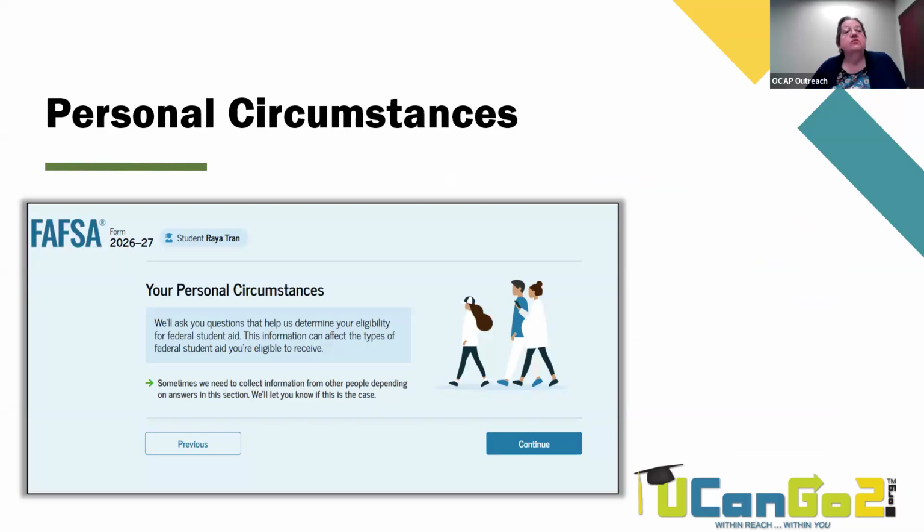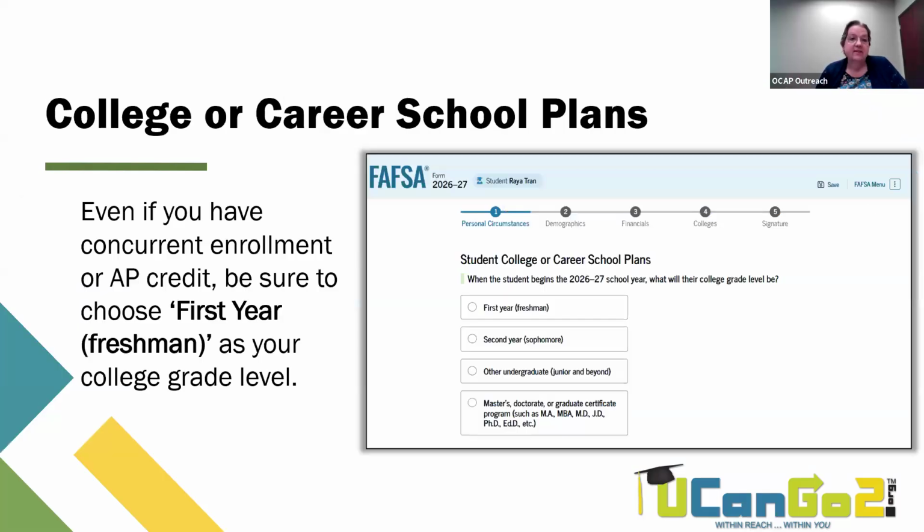Okay, the student then starts to answer questions about their personal circumstances, and this is where the parental things come in with all of the questions about their parents' marital status, etc. But then they get into college and career school plans. One thing we always point out to the seniors that we talk to is that even if they have advanced placement credits or concurrent enrollment credits, they will still be classified as a first-year freshman. So I want to make sure you all have heard that. They may have AP credits and concurrent, but they did this before they were enrolled in college. So they were not a college student at that time, and therefore they're still a first-year freshman.